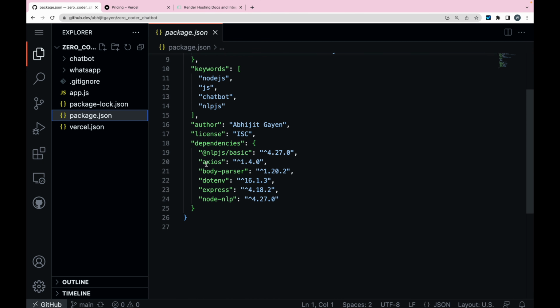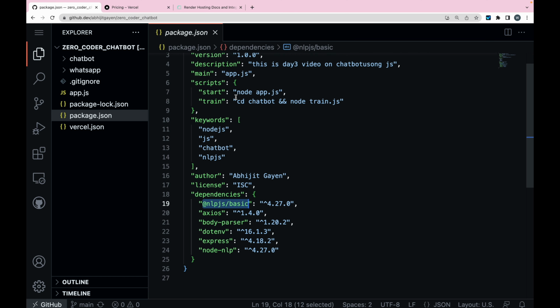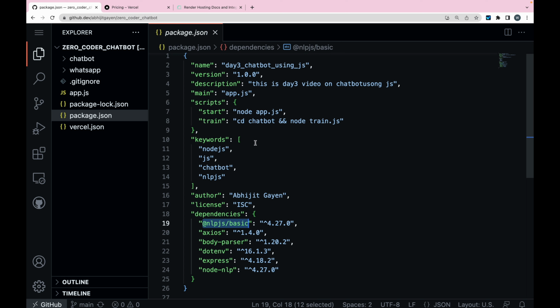Here I am using ExpressJS, dotenv, and node-nlp for NLP tasks, and I am also using Axios to make API calls. Just some NLP tasks are happening. I am making a chatbot. You can also see my old video on how to make a chatbot using JavaScript if you are interested.